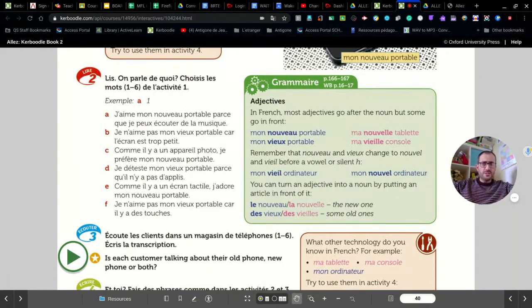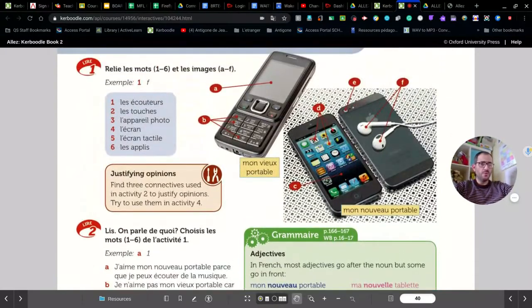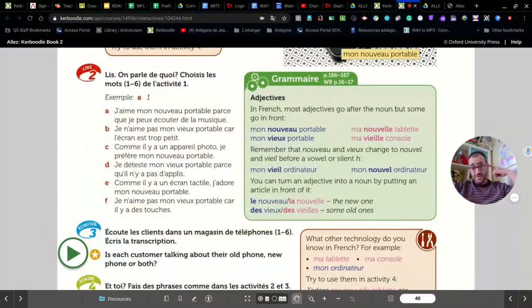Okay. Please do read the grammar notes here, which is going to explain and remind you some stuff with regards to the adjectives. Exercise number 2. Now, you guys, you're going to do that after I've explained that to you, and after I'm going to show you the correction. You need to read the 6 statements, A to F, and choose what word from activity number 1 to 6 they're talking about. So if we take the example, A, j'aime mon nouveau portable parce que je peux écouter de la musique. So which word is it? It is 1. Why? This is the music he likes, so he needs to have his headphones. Écouteur is headphones. So pause the video and come back afterwards for the correction.